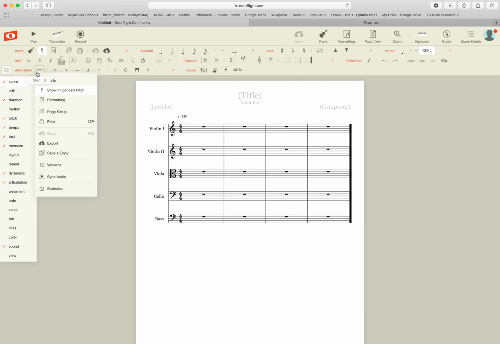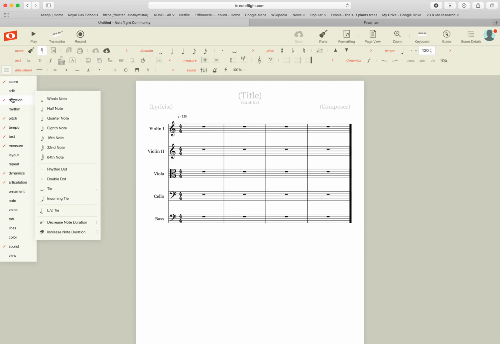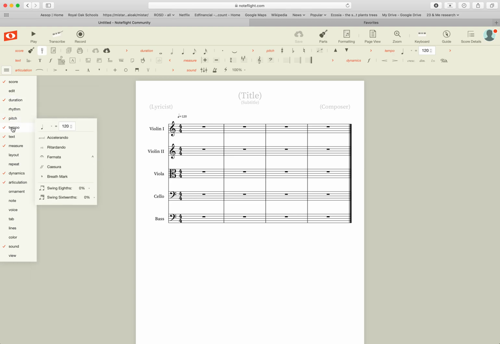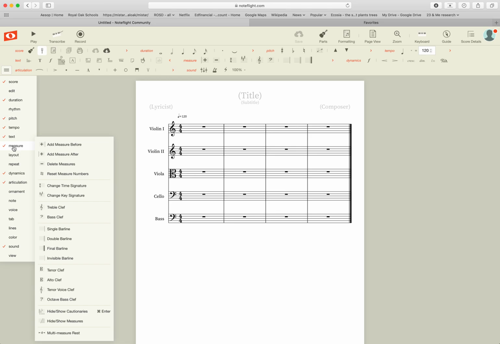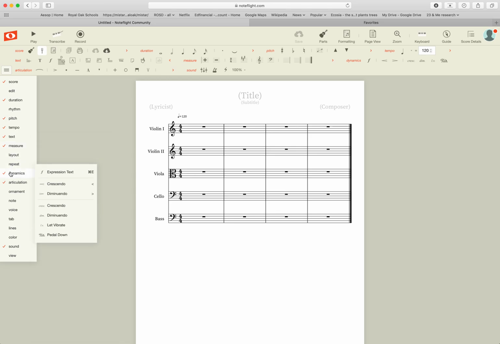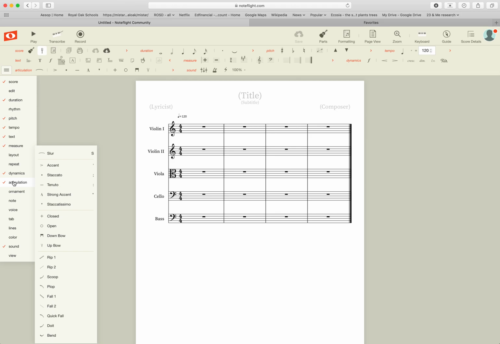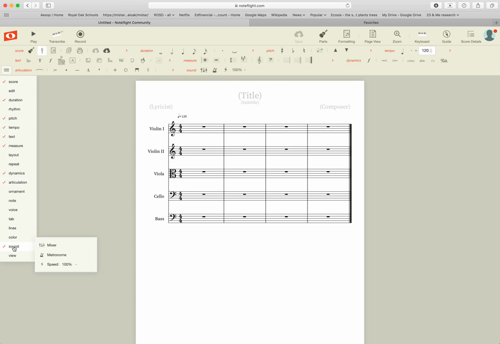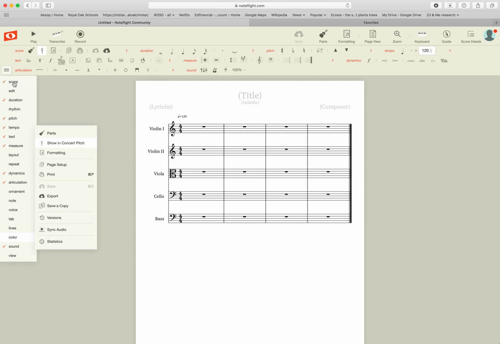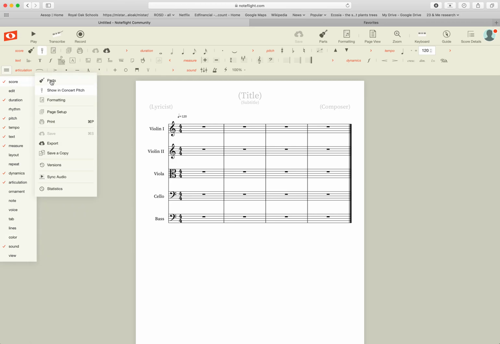You get the idea. So what I would ask you to do is to have the following categories checked. Have the following bays open up at the top: score, duration, pitch, tempo, text, measure, dynamics, articulation, and sound. All right. Now, score has some basics like what parts. You can add a part. You want to add a bassoon, go for it. You know, page setup, printing the dang thing. These are all nice to have.